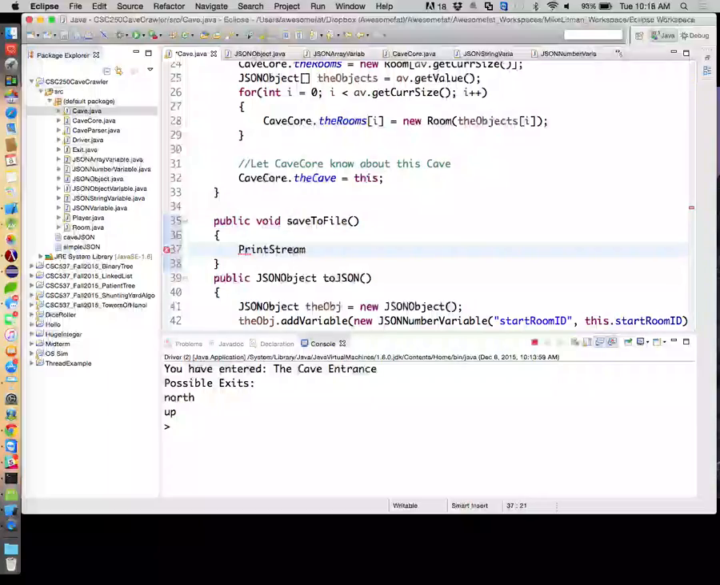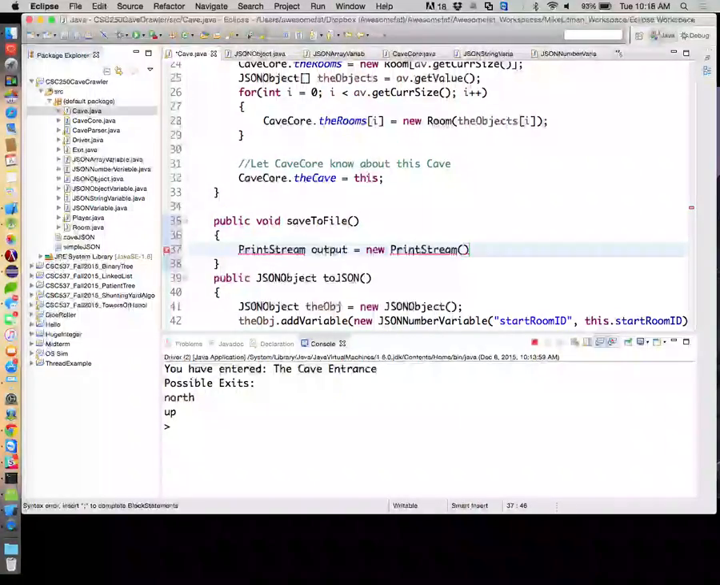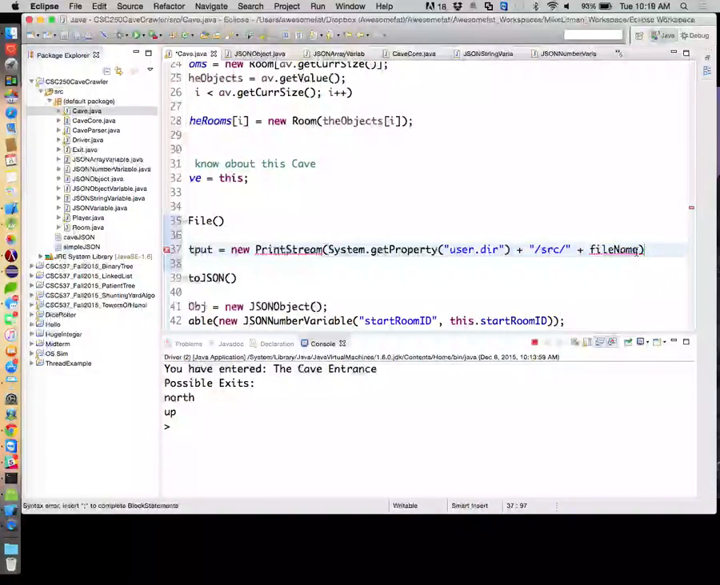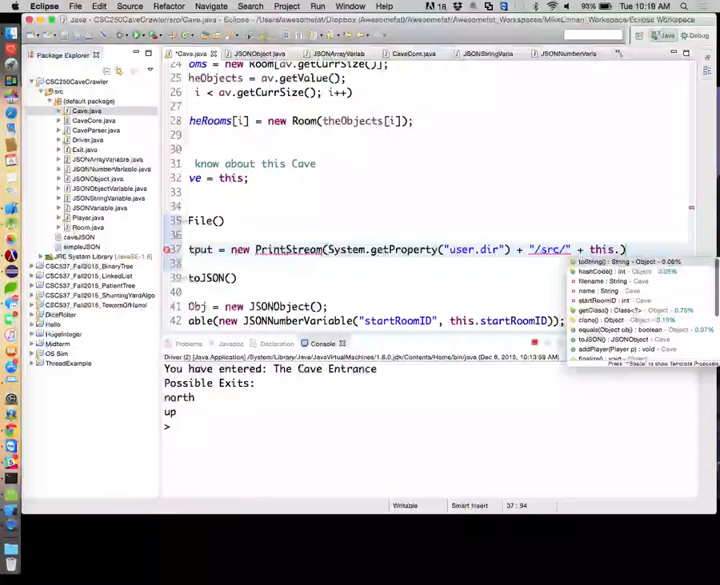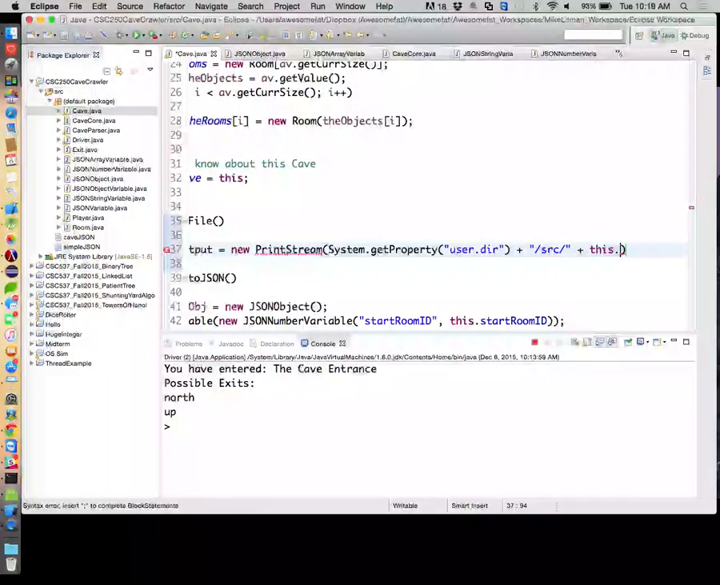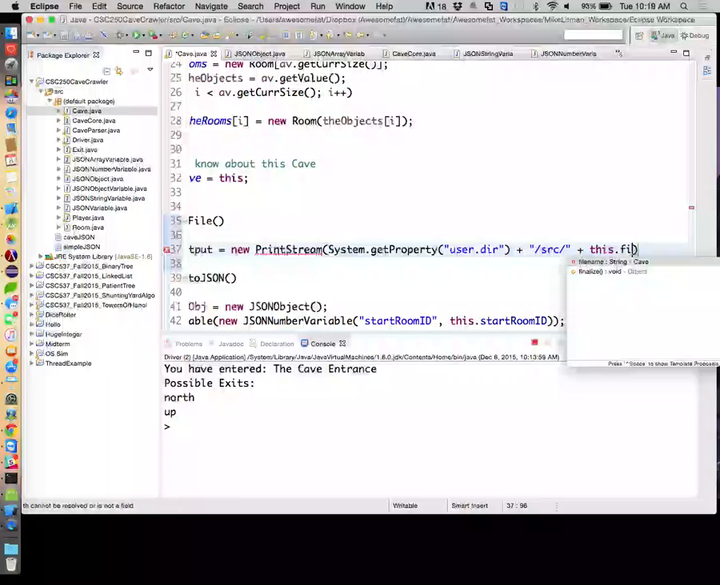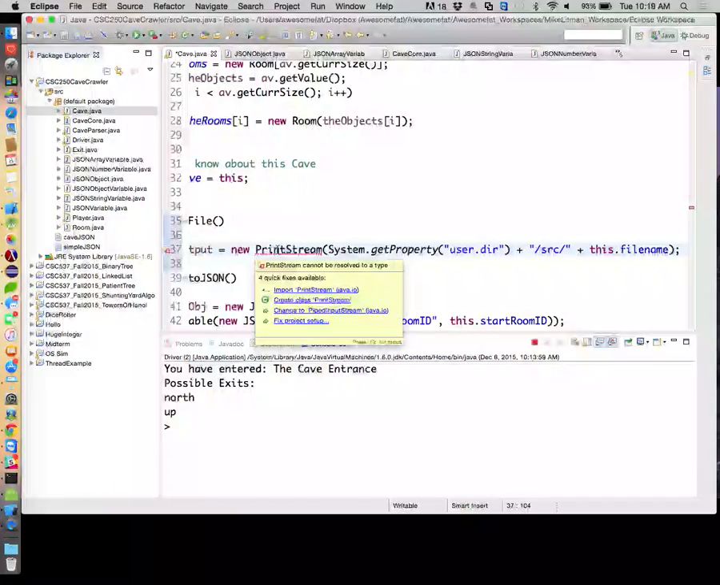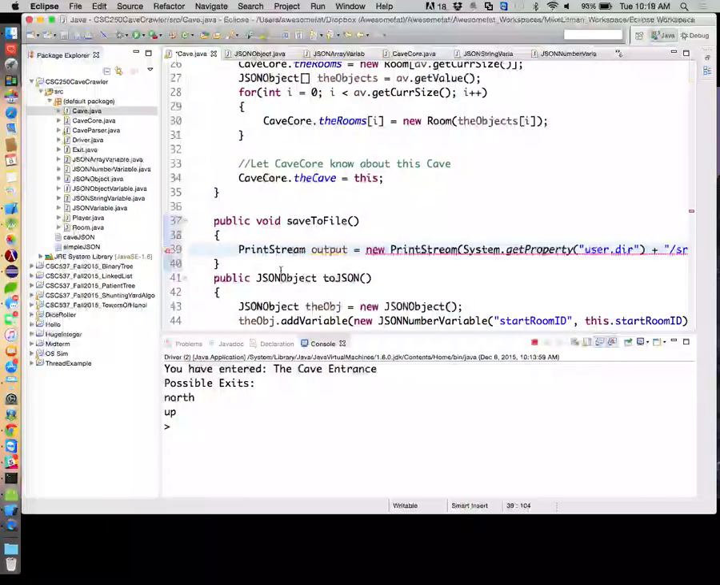All right, and this guy is going to create a print stream output is equal to a new print stream built using that string, the full string of where our file name is. And our file name is this dot file name. Okay. And then we're going to have to import java.io.printstream so we have access to that dude.